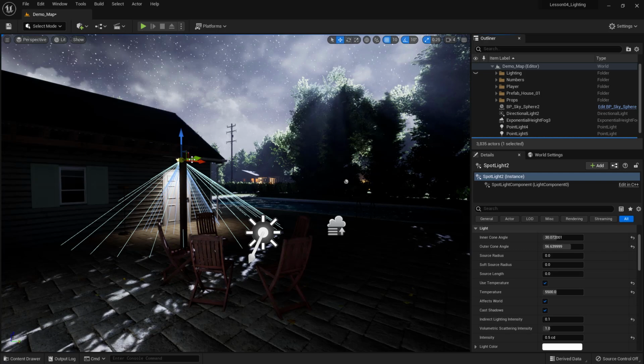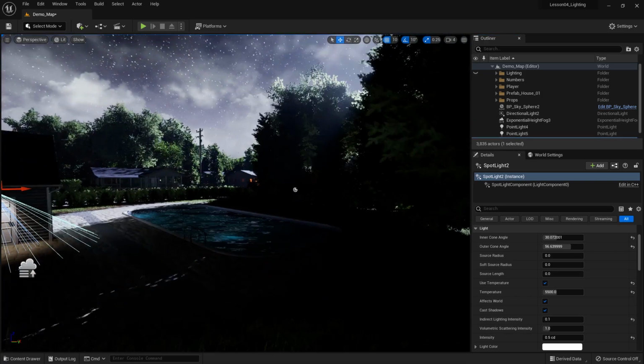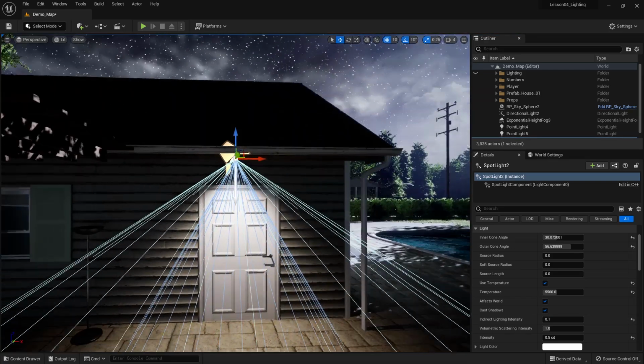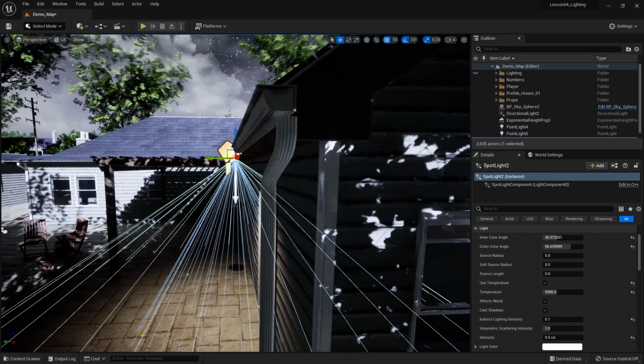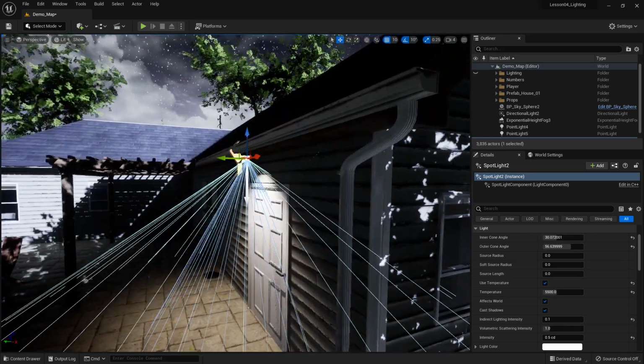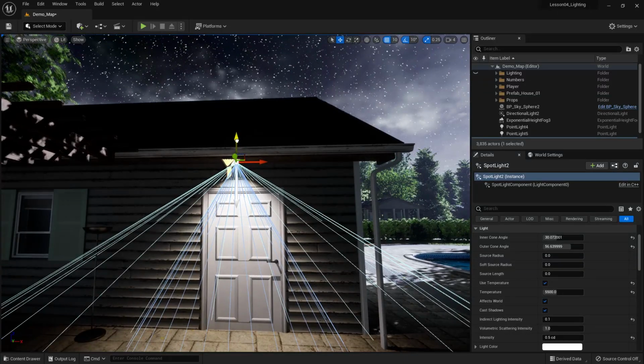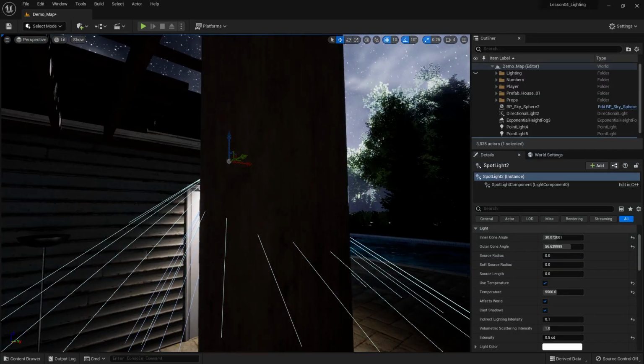Now I think this kind of works. I'm not too crazy about it. I'm just going to press F, see if I can position it better. So bring it ever so slightly in and up. Yeah, that should work.